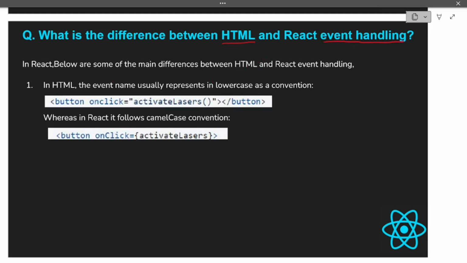In React, below are some of the main differences between HTML and React event handling. Basically we are going to see three differences. The first one is, in HTML, the event name usually is represented in lowercase as a convention. For example, in this case, you can see onclick how we have written, whereas React follows camel case convention. So if I have to write the event handler onclick in HTML, I'm going to write it like this.